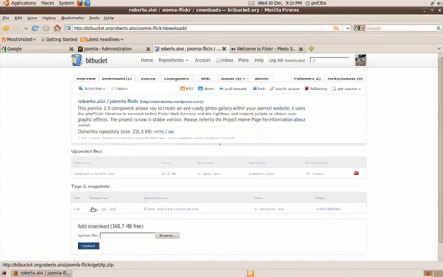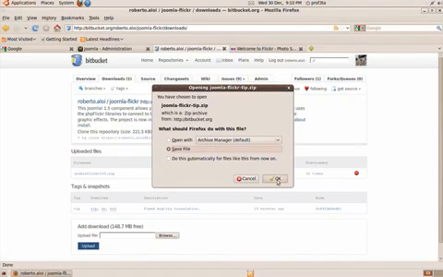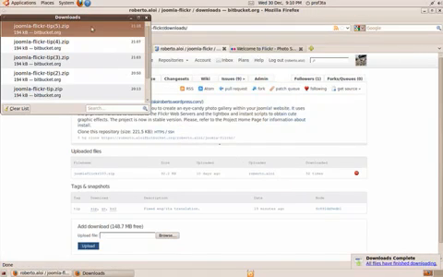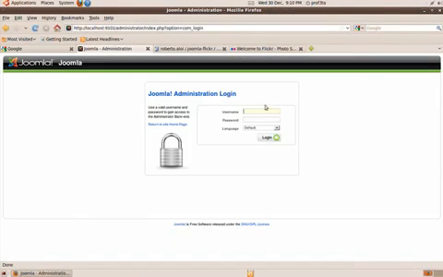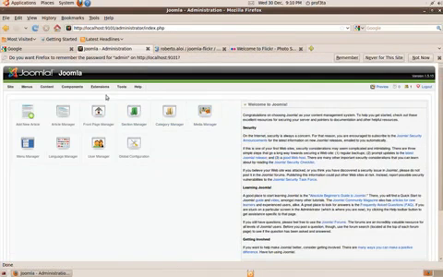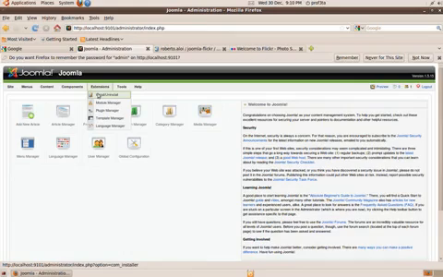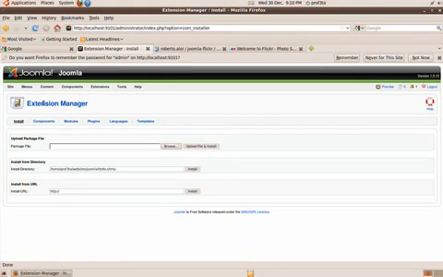Let's download, for example, the zip file. We save it into our downloads folder. We go into our Joomla administration panel where we log in as an administrator. Here we go into extensions and then install. And this is exactly what we want to do.